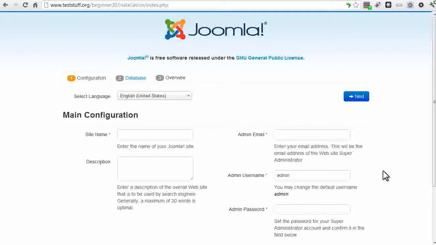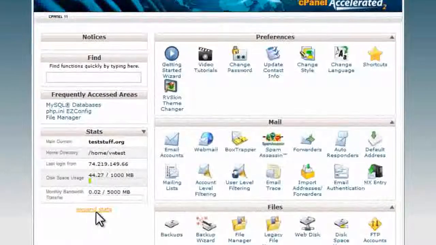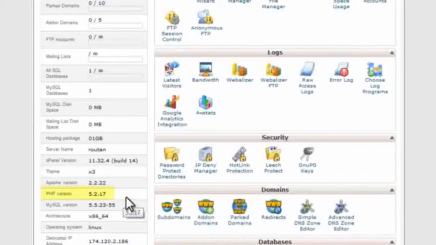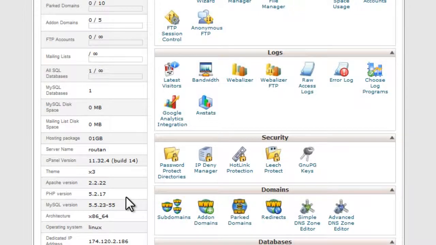If you don't see the installation page, your site may not be using the correct version of PHP. Joomla 3.0 requires PHP 5.3.1 or higher. You can check your PHP version in the left column in CPanel. Click Expand Stats. This is showing 5.2, which is currently the default for this site. I was able to change it to 5.3 by adding a line to the .htaccess file. If you don't have PHP 5.3, contact your web host and they will be able to make the changes for you so you can use the correct version.